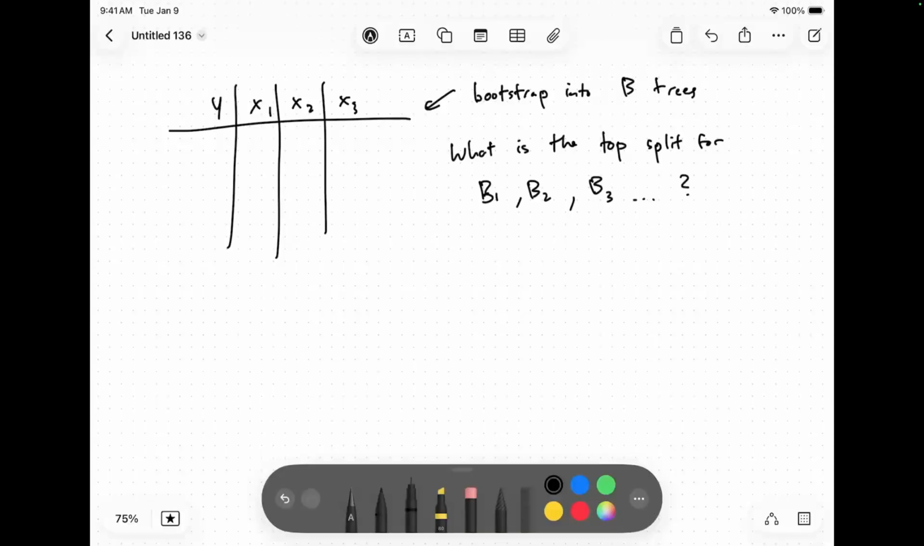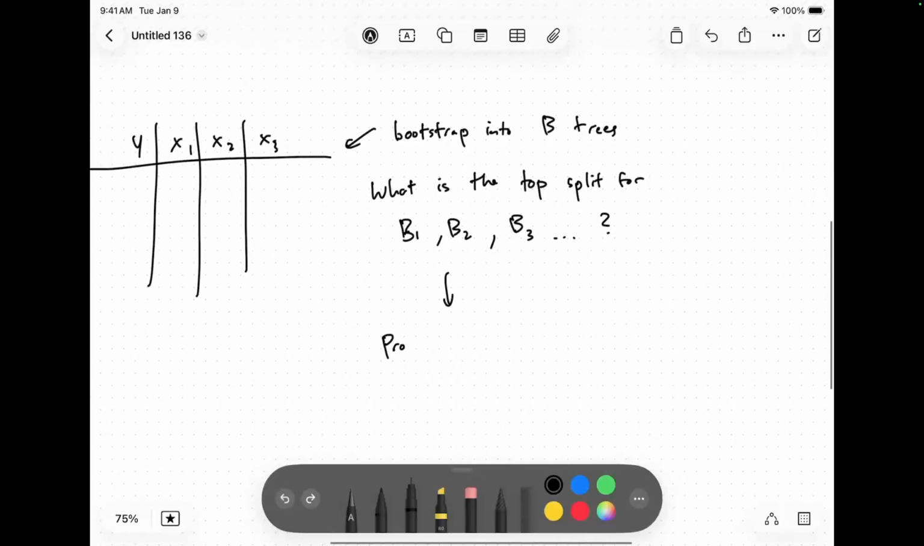And the question is, do we expect that tree B1 is going to split on something, and then B2 is going to split on something, and then B3 is going to split? So the root node, are they going to be evenly distributed across the variables? Probably not, right? So probably the same variable or set of variables.